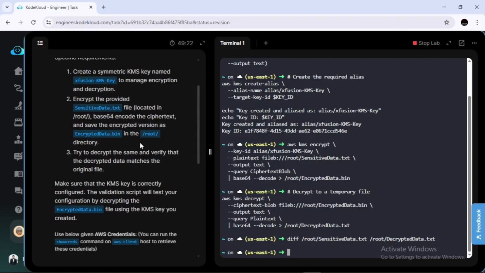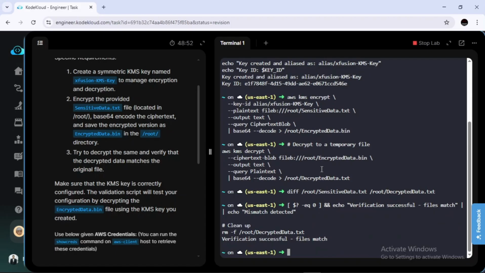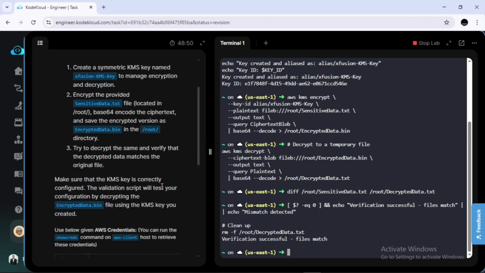And now let's run the validation. Let's verify our task.